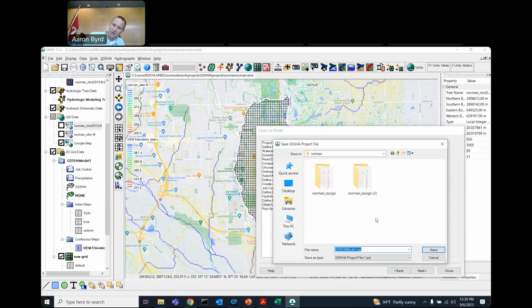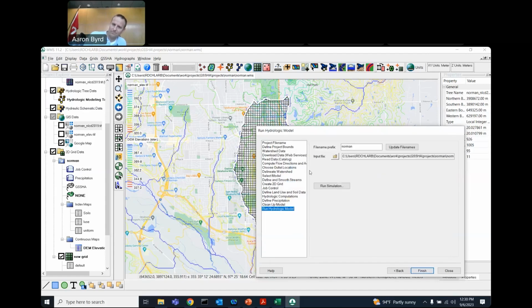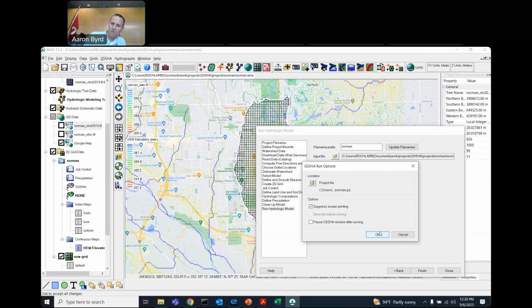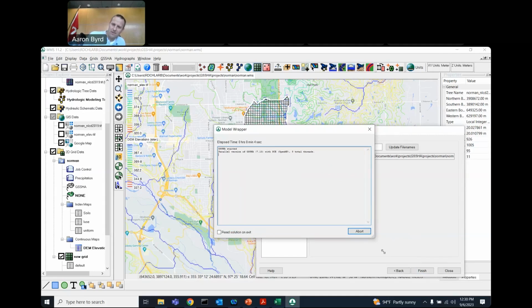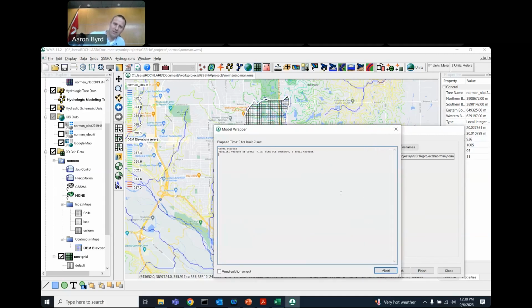We're going to save this model. Let's call it Norman.prj. And we might as well run it. Let's try running, see what happens. I don't know how long that's going to take, but hopefully it'll be quick, just running overland flow and channel. It's not very big. Is this for how many days? This is just for one day.